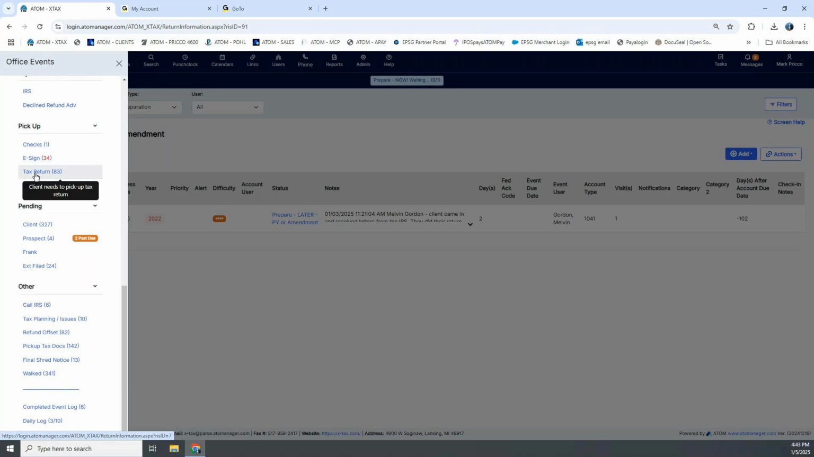Pick up tax returns. So if you're working on a drop-off return, prepare next, not waiting. Once you talk to the client and everything, and they're going to physically come in and pick up the tax return and sign all the paperwork and not do it online, then the preparer is going to move it down here to pick up tax return. And again, you're going to make your note that you contacted the client, however you did it, so they know they're supposed to come in and sign and pay.